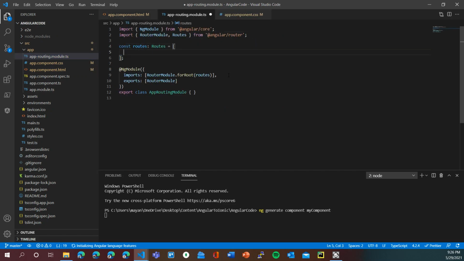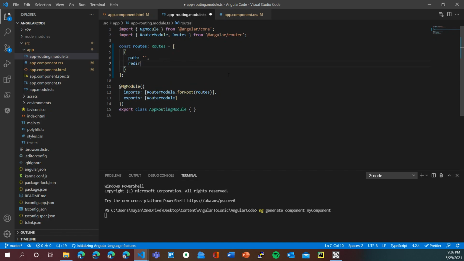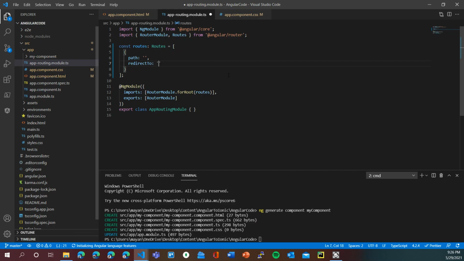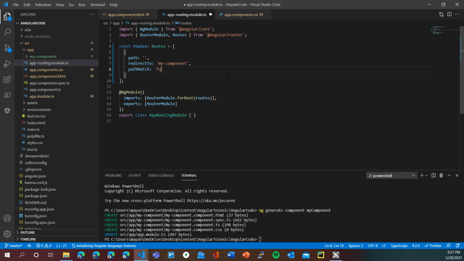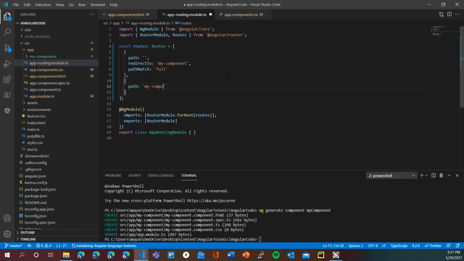So inside routes, we are going to put two of the common routes, which is when the path is nothing, we want to redirect to my component and the path match should be full, and when the path is my component, then the component should be served, which is my component. So we'll have to import this.